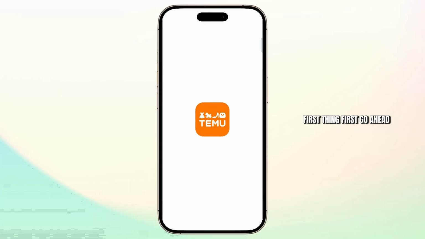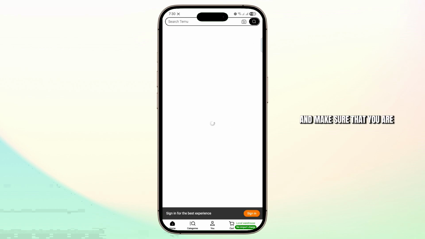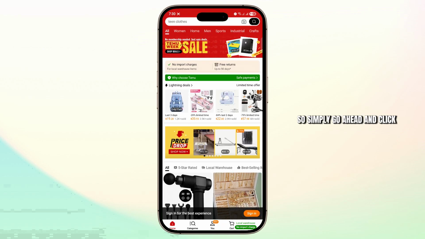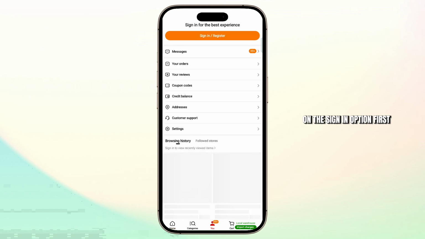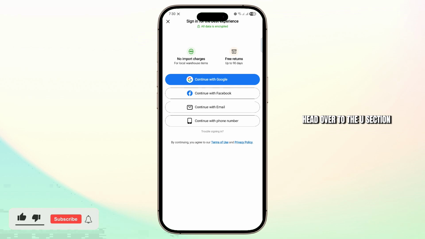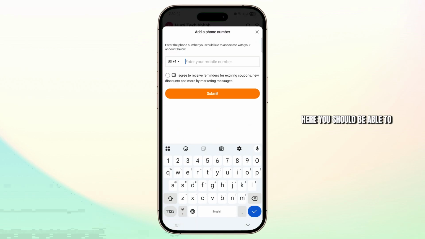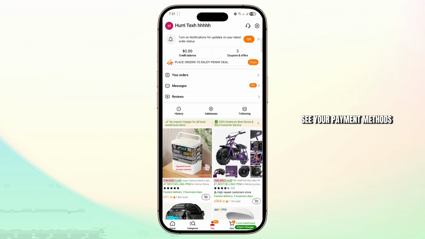First things first, go ahead and open up your Temu application and make sure that you are logged into your account. So simply go ahead and click on the sign in option. First, head over to the user section and then sign into your account. Now, once you are signed into your account here, you should be able to see your payment methods.